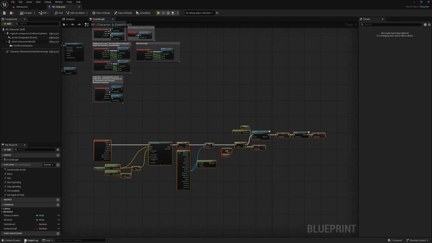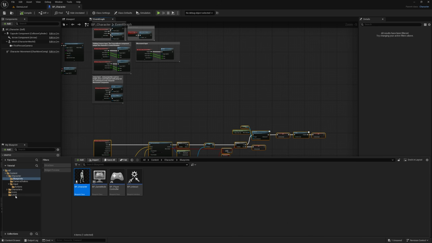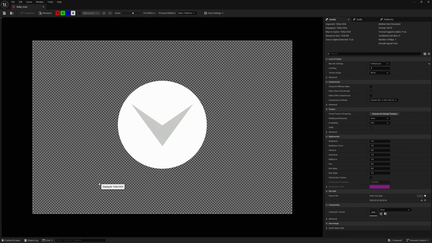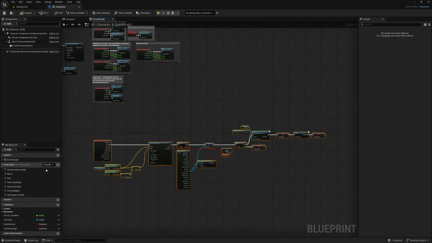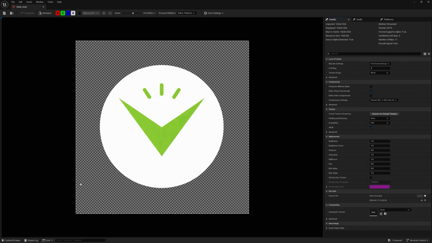Go to your icons folder and open up one of the icon textures. In the Details panel, set the texture group to UI so it's treated as a user interface asset and renders properly on screen. Then set the compression settings to user interface 2D to keep the icon sharp and prevent any unwanted blurring. Repeat the same steps for the other icon as well so everything stays consistent.